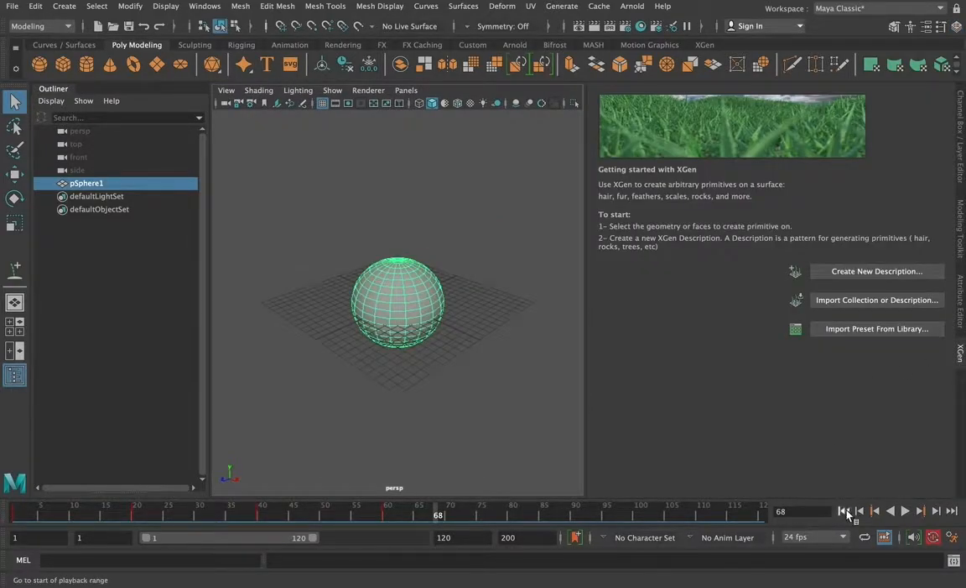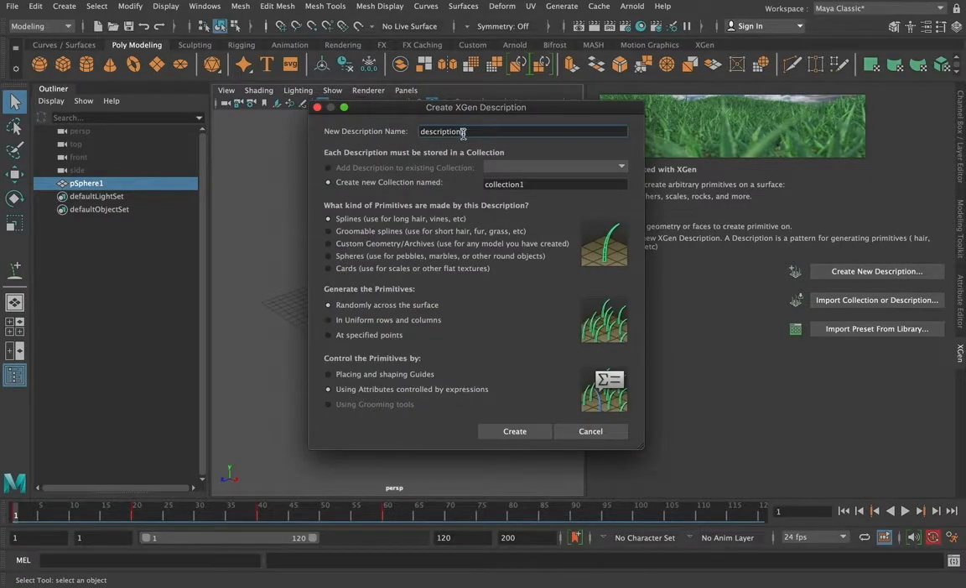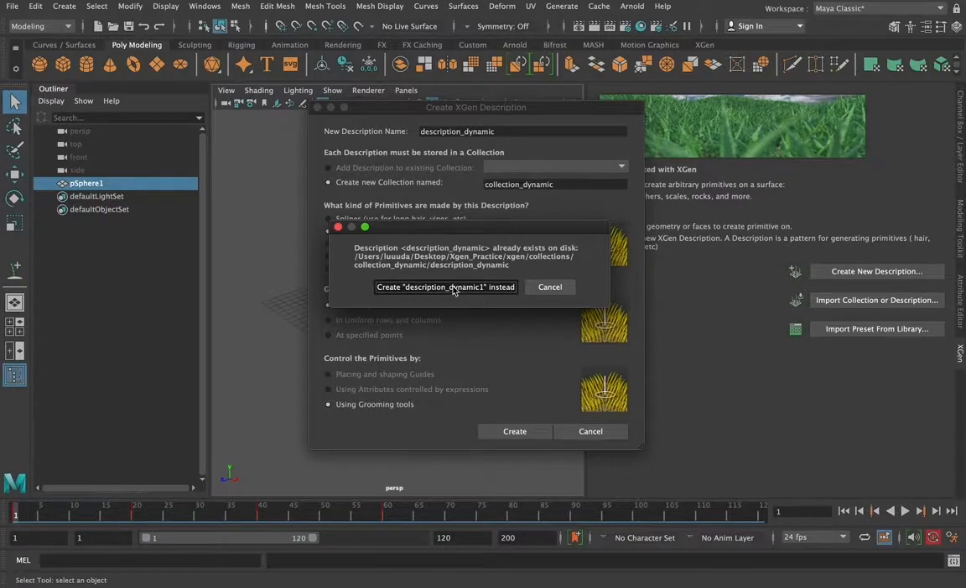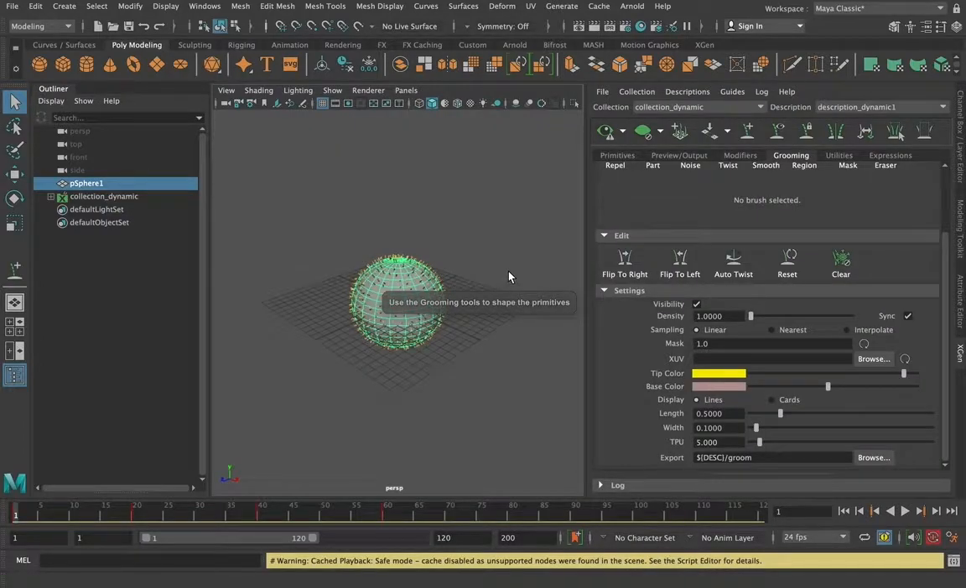So I'm going to start by adding a description. I'm going to create a new description. This will be, let's just make this dynamic. And just for the sake of this exercise, this will be groomable splines. And then click create. As I do that, you shouldn't have all those messages prompted. That was just me overwriting a current description that I had.